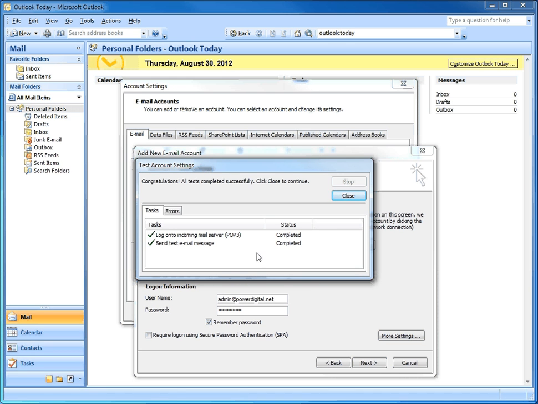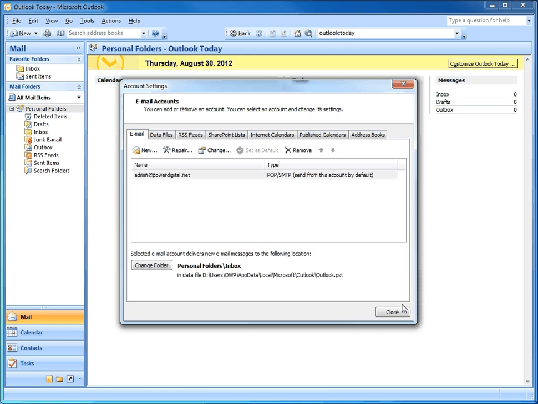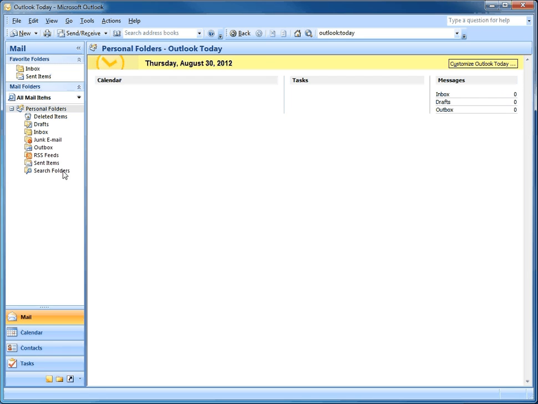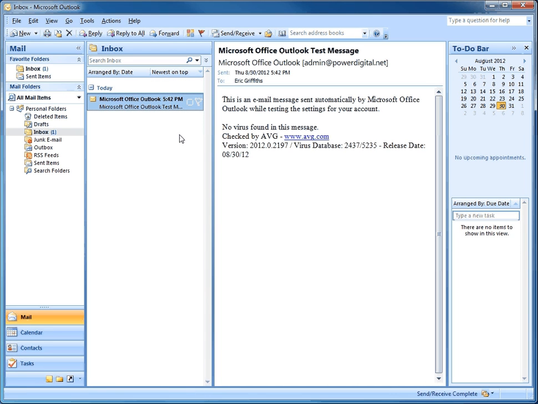Okay, right there we didn't have any problems logging into the incoming or sending a test message. So we can close that, next, finished, and closed. And we can go up here to our inbox, send receive, and you can see the test message that was sent.